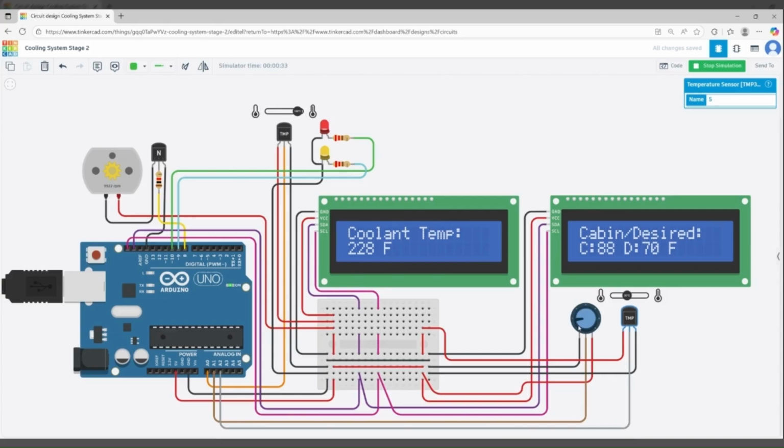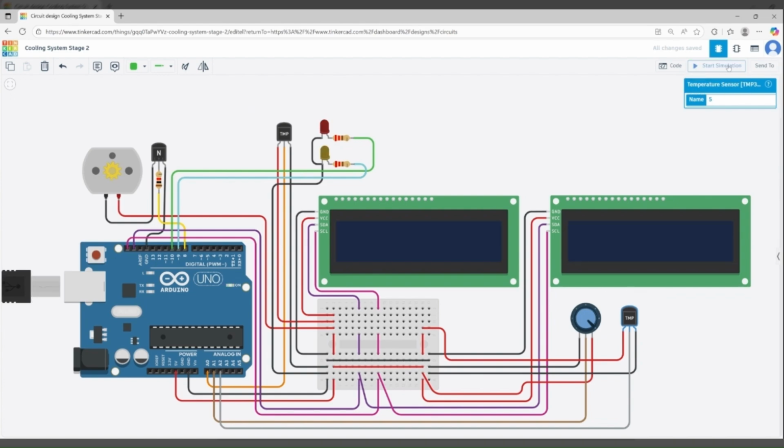And this goes between 60 degrees for the lowest setting and 90 degrees for the highest setting. So try adjusting the potentiometer to simulate different desired temperatures. Watch how the LCD updates in real time.